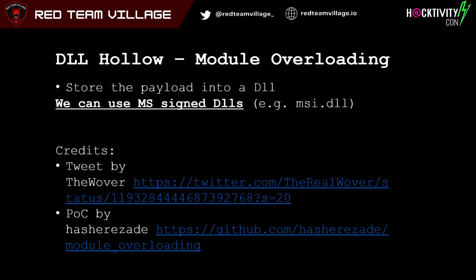In particular, we implemented the module overloading technique, as briefly explained in a tweet by the Wower. The concept is very similar to the classic DLL hollowing technique, since we are going to load an existing DLL into the process address space and overwrite its content. However, with the module overloading approach, we don't need to have write permissions over the DLL file.